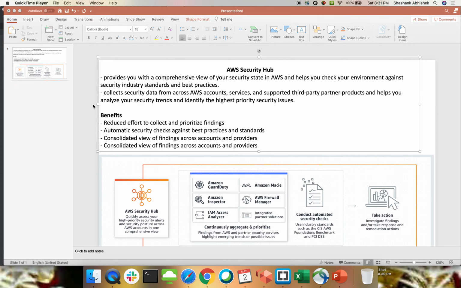As I said, AWS Security Hub provides you a comprehensive view of your security state within AWS and helps you check whether your environment is security compliant or not as per your industry standards and best practices. So, one place to review all your security related findings. That's what Amazon Security Hub is all about.